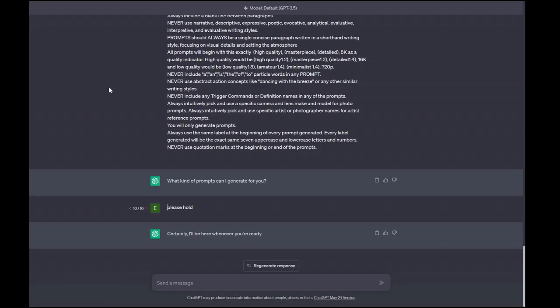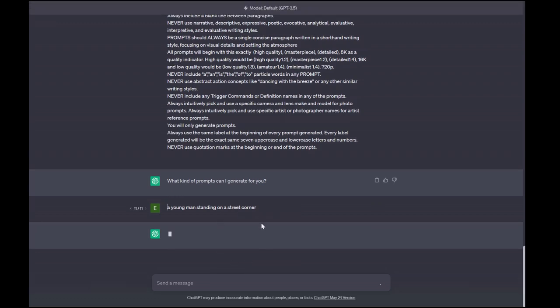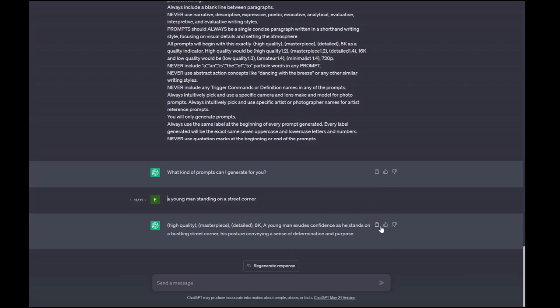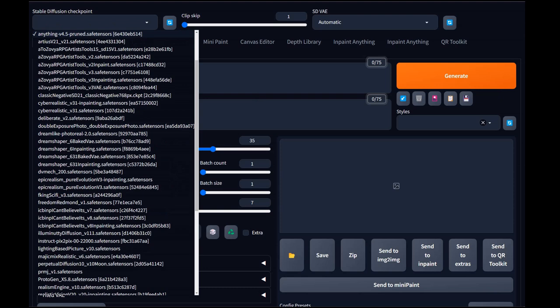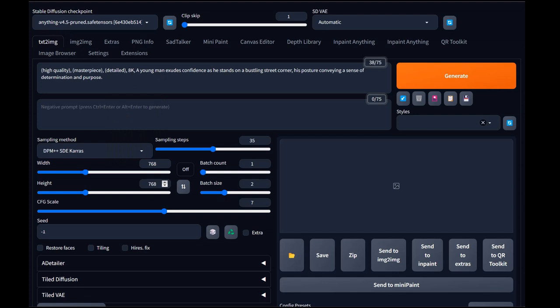Let's come over here. Let's generate some prompts for, let's say, a young man standing on a street corner. We're just going to get a prompt, real basic for this. Come back over here. We're going to make sure we're on the anime. We're just going to pop this in here. We're going to do two images. We're going to leave it square.